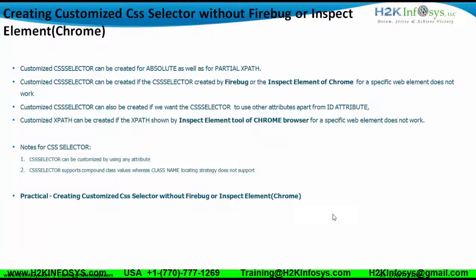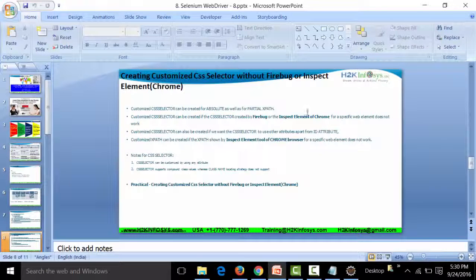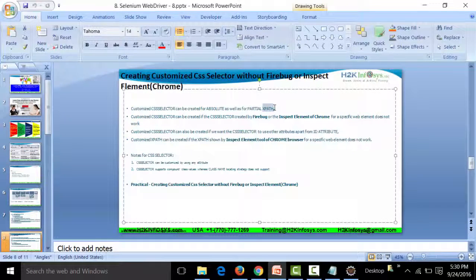Another thing is that a customized CSS selector is sometimes needed when the CSS selectors defined by the Firebug or the inspect element tool of Chrome are not able to run the script properly. So customized CSS selectors can be created for absolute as well as for partial. I'm sorry, this should be an X, not XPath. This should be CSS selector.